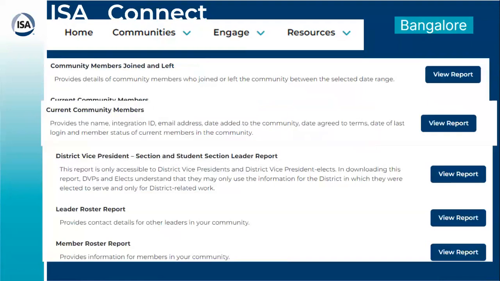These are the reports that you can get. Almost every day, some of us see this report, which shows community members who have joined and left. What is the current community membership, including email addresses? There's a report which goes only to the vice president and leaders. There's a leader roster report and there's a member roster report.